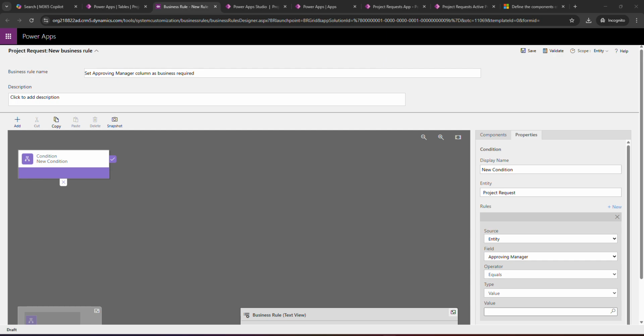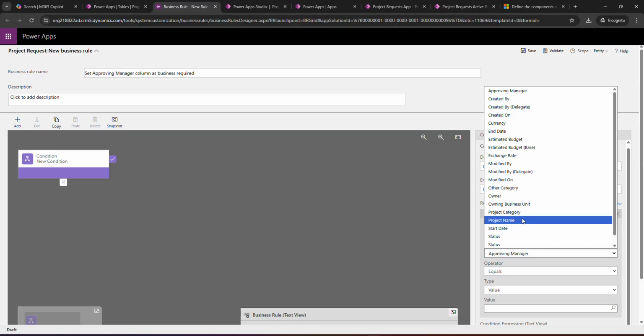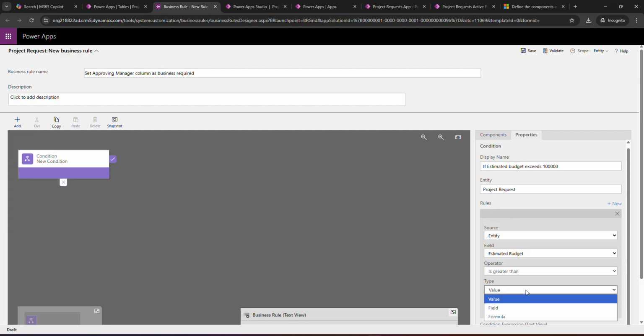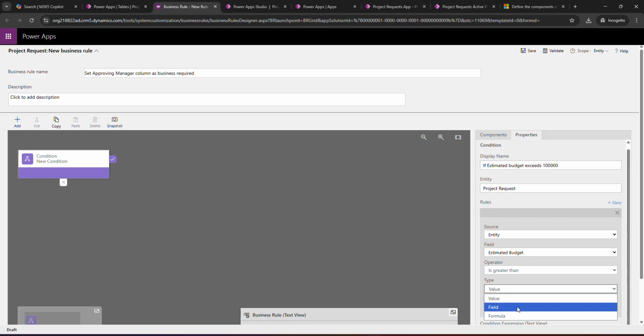I'll configure my if condition, set its display name. It's good practice to always name our components. Column should be estimated budget. Operator is greater than. Type. There are three options in type. Value, where we can set an absolute value. Field, where we can compare it with another field of the same table. And third is formula, where we can have a basic formula. I'll select value and set the value as 100,000.